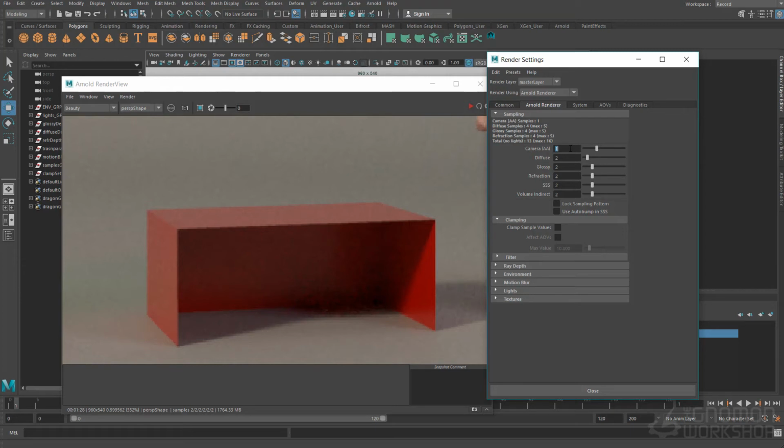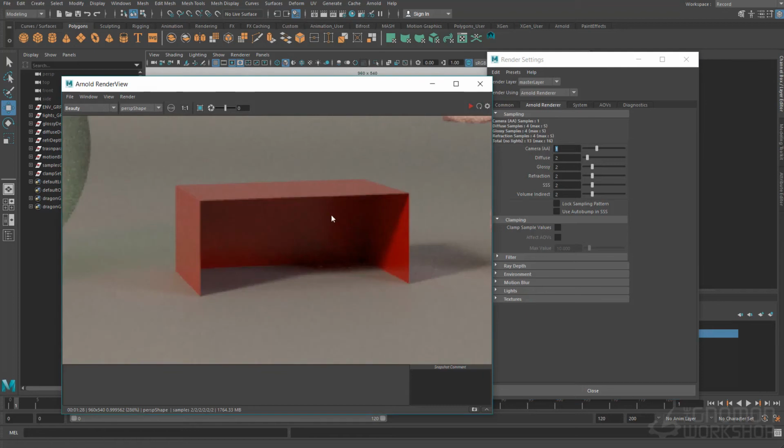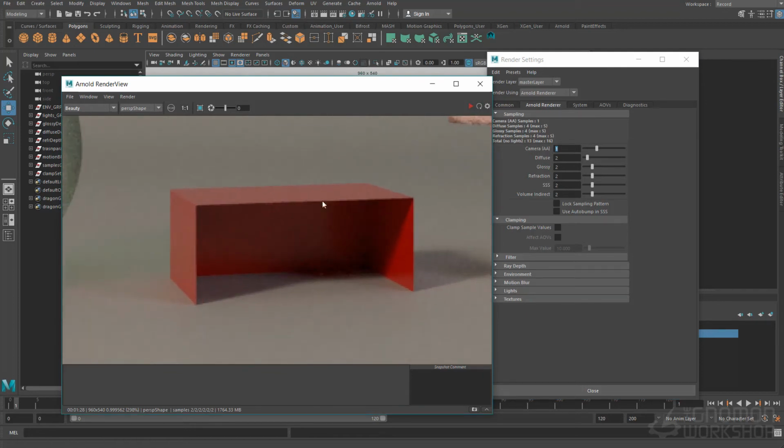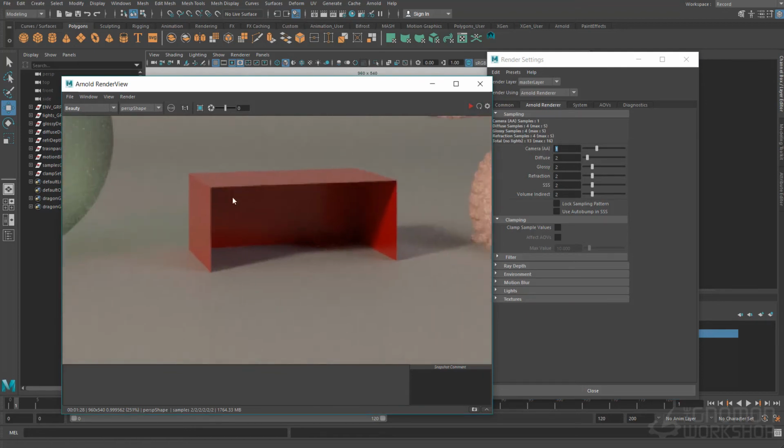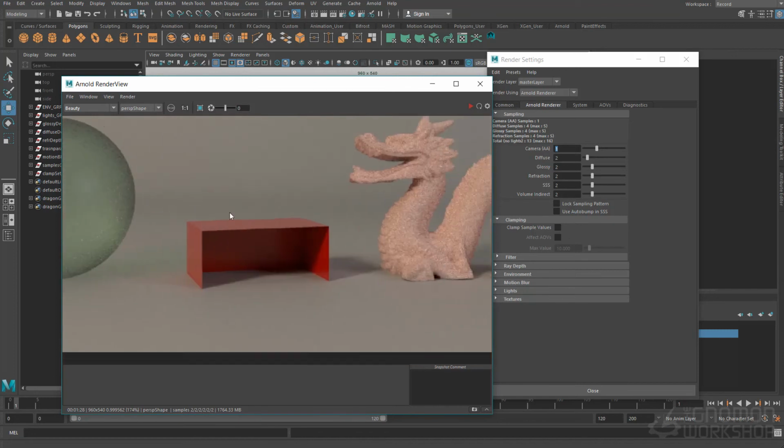There are some tricks in Nuke you can do to reduce some of that, but we're going to try to get there as least noisy as possible. So I'm going to leave this at 1, and we're going to first go over direct diffuse. So direct diffuse and direct specular.